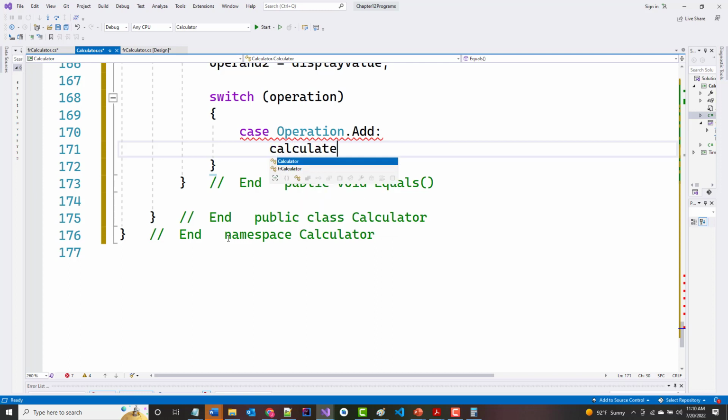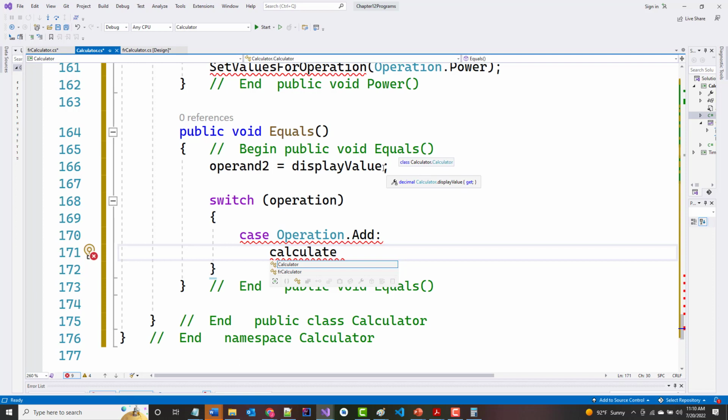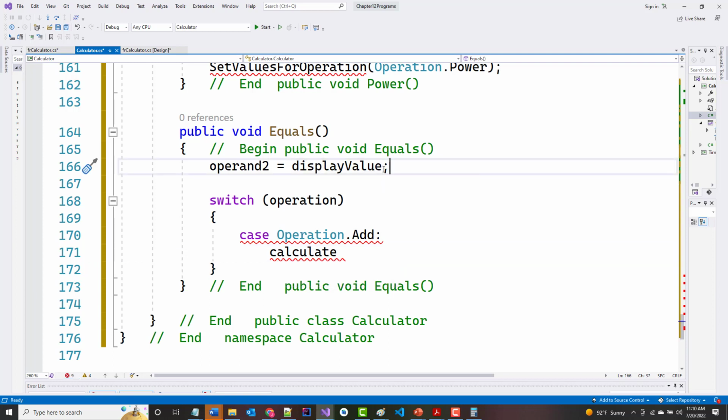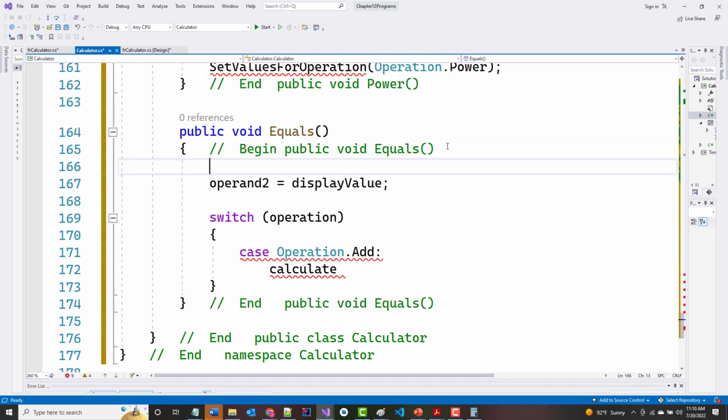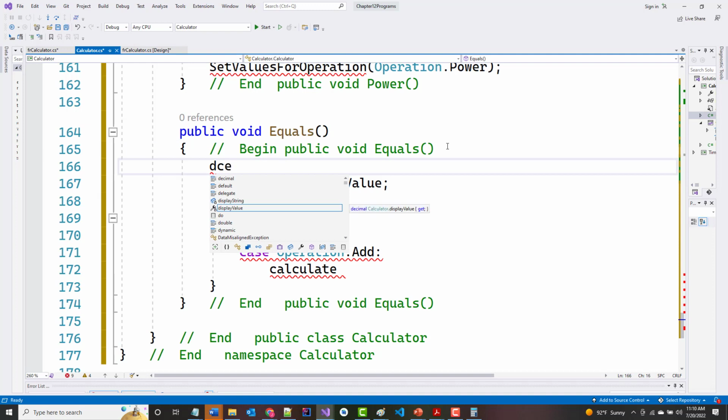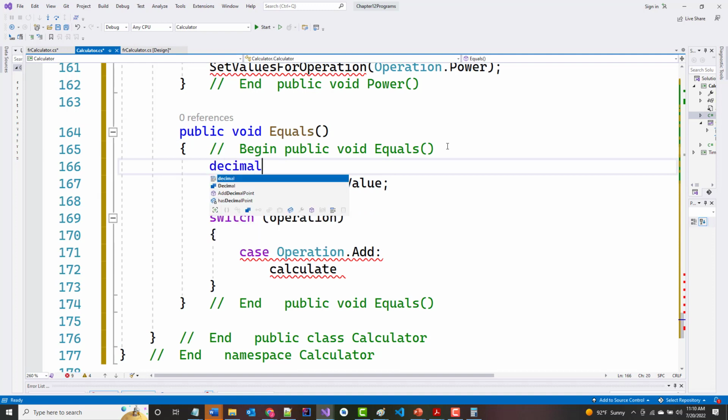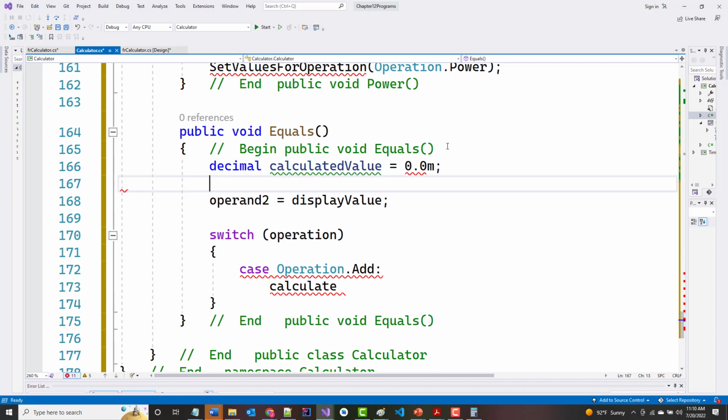Our calculated value, which is going to be a decimal. We've got to put that in here. So let's add that. Decimal calculated value, which is going to be 0.0m when we start.